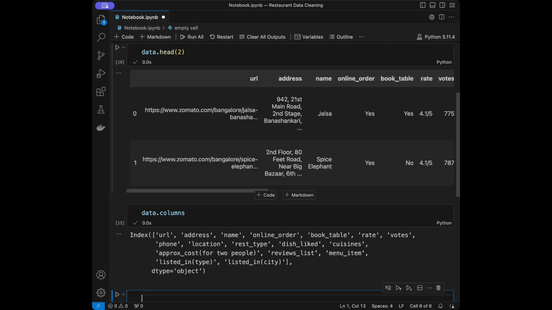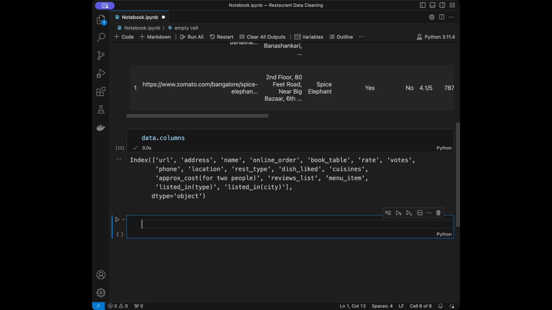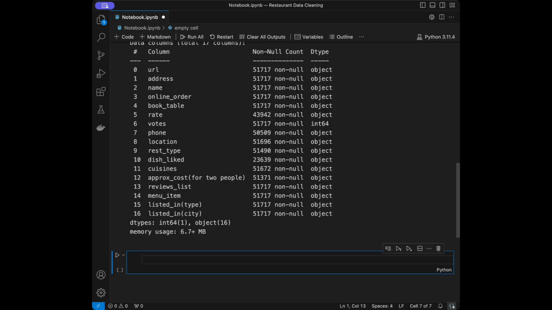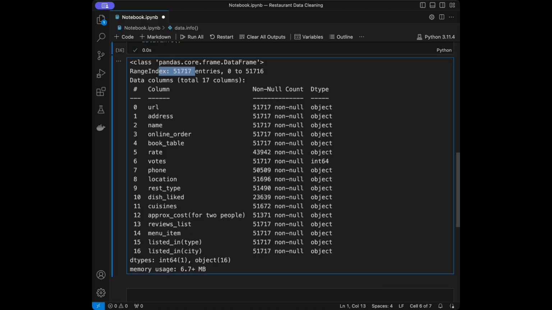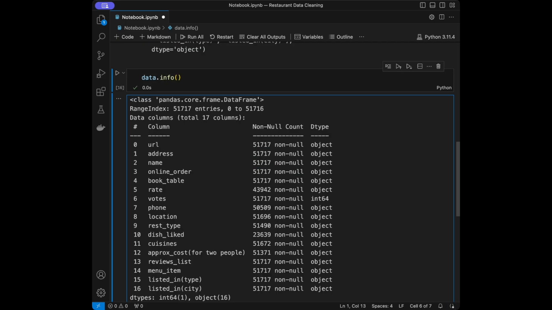Another method for doing this, which we generally use when we are doing an operation with data in Python, is data.info, which means information, and you are going to see the range index and data types, memory usage, and non-null value counts. One quick tip in here: if you see different numbers in different columns, like there's this number 51,717 in the book table and 43,942 at the rate, it means that there are null values in here since there are fewer non-null values. We are also going to get to that side of things.